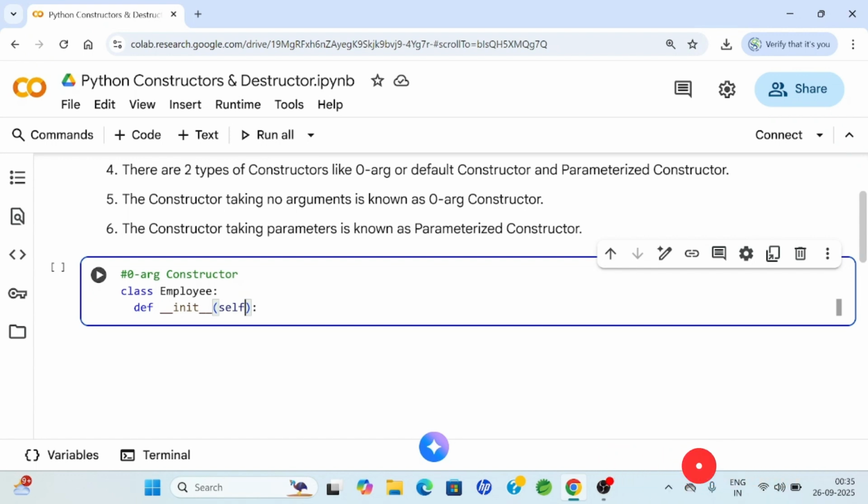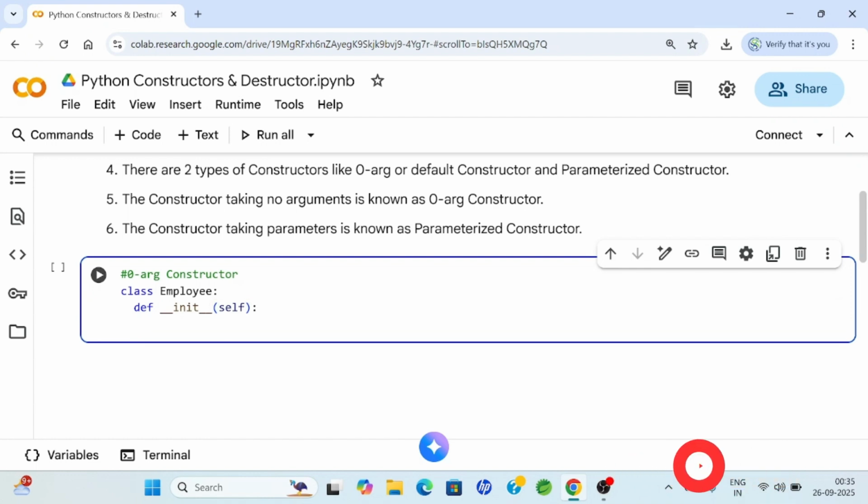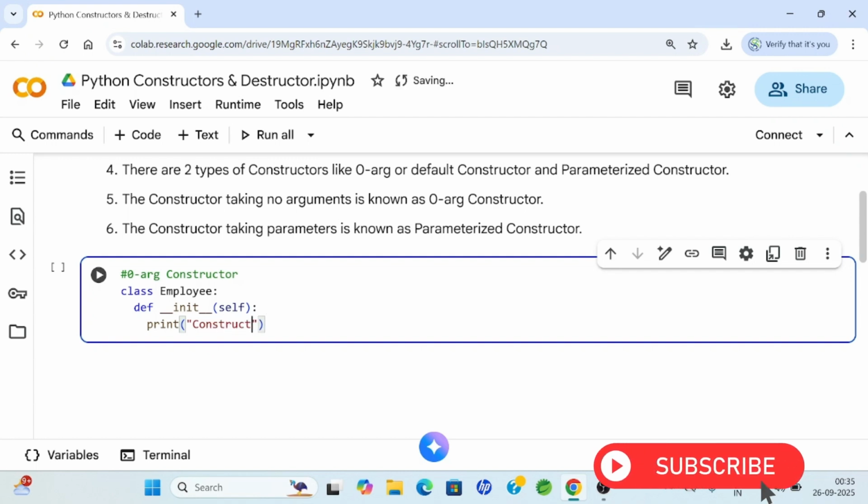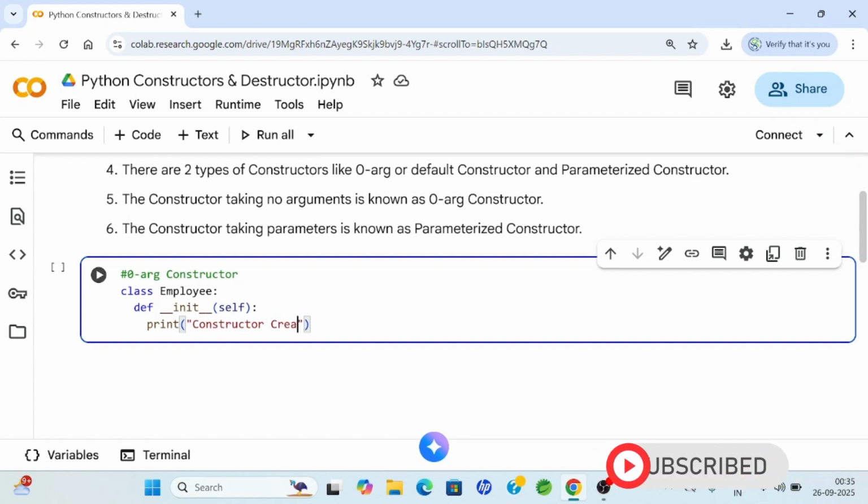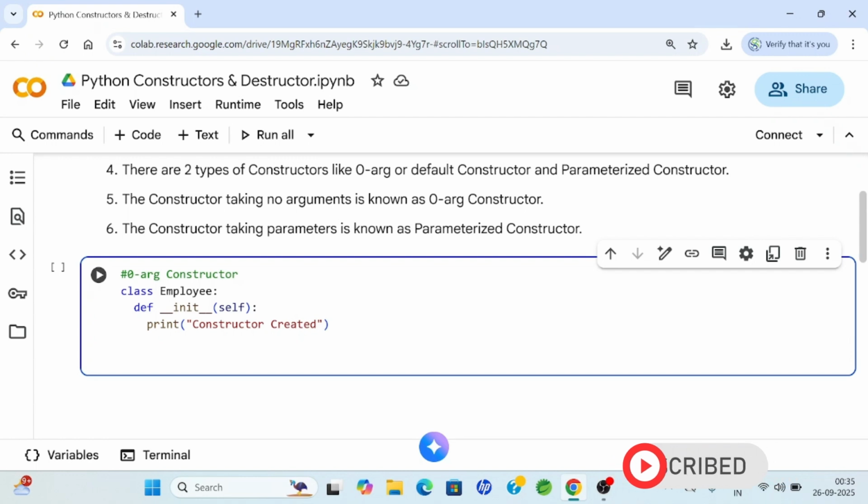So here we are defining a zero arg constructor. Apart from the self parameter, I will take no argument. Suppose I write one output statement, print constructor created. So one constructor I define. Now I came out from the class employee.